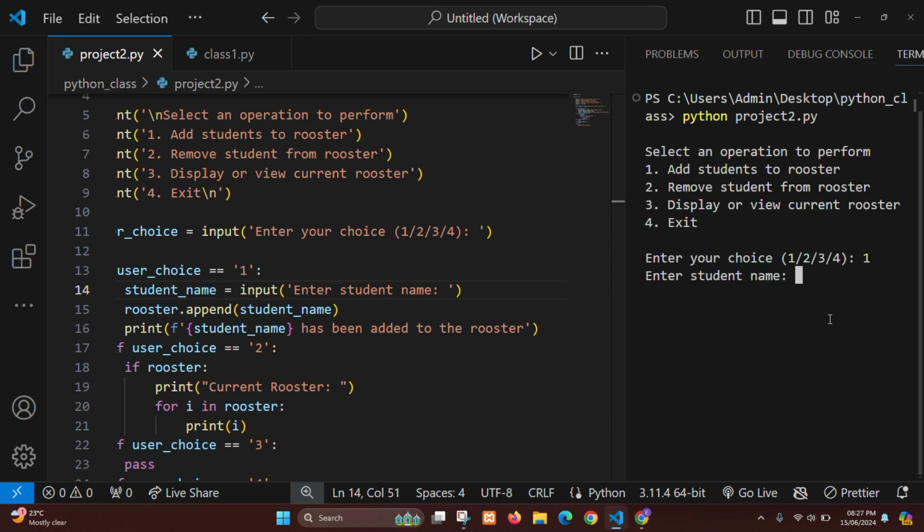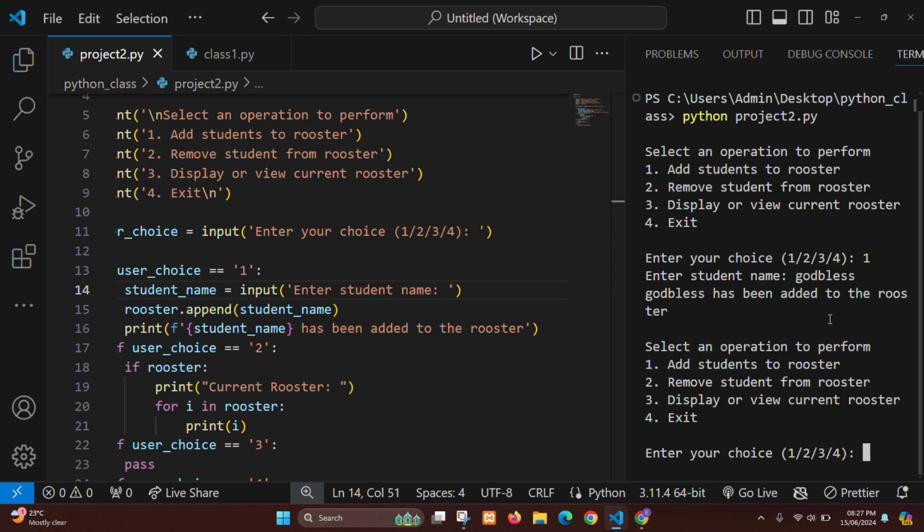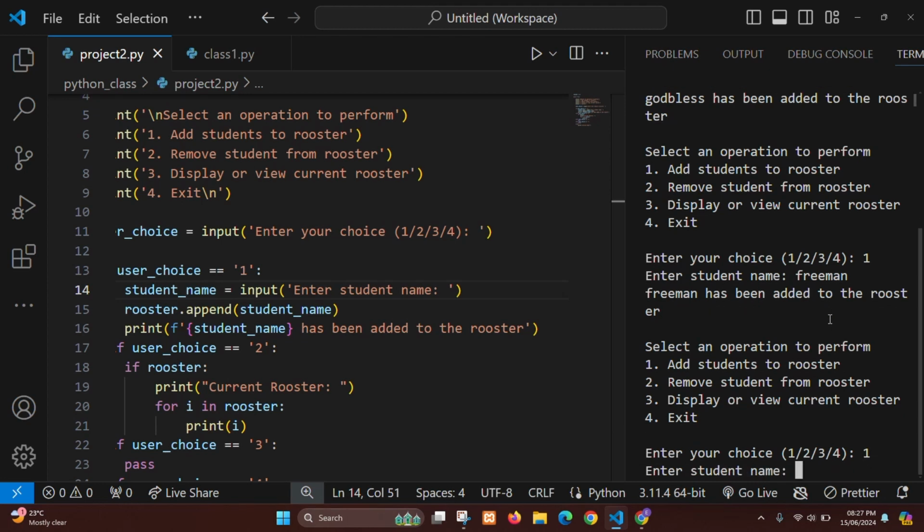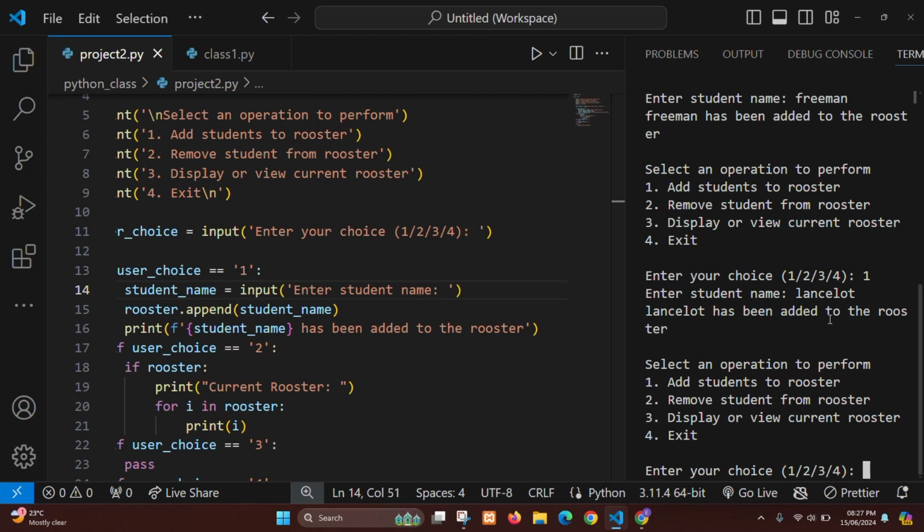Number one, God bless. God bless has been added. I want to add again, Freeman. Freeman has been added. Now I want to add again, Lancelot. Lancelot has been added. Now let me click on 2.